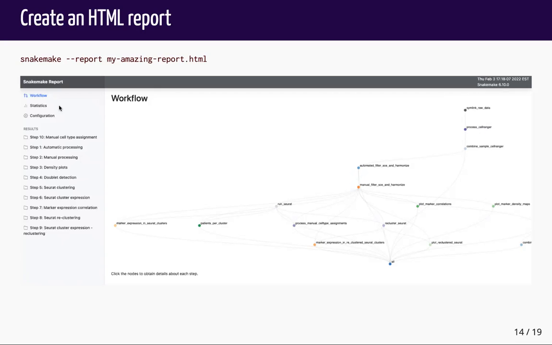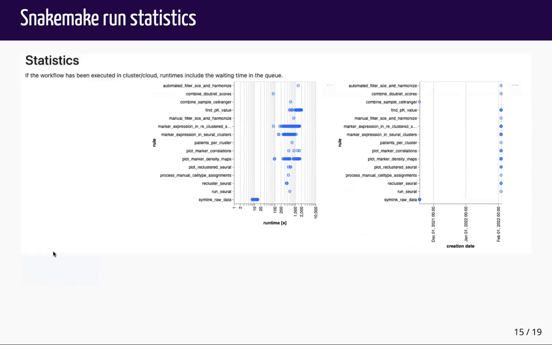And then on the left-hand side, you also see statistics and configuration, as well as all of the results. And so one can mark plots to be included in this report within a Snakefile, and then they would be included right here. So to take a look at some of these, the statistics tab essentially shows the runtime for each of these rules in seconds. And so each point is one of the times this ran. So plot marker density maps, for example, runs once for every marker, and I have about 100 markers in my configuration. And so this runs 100 times, which is why there's so many points.